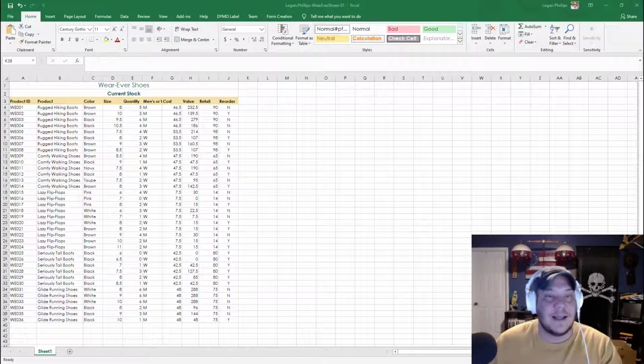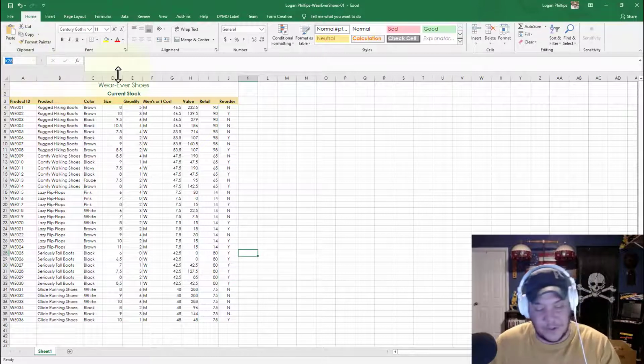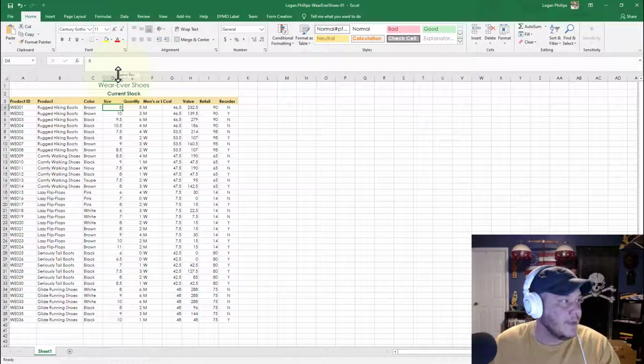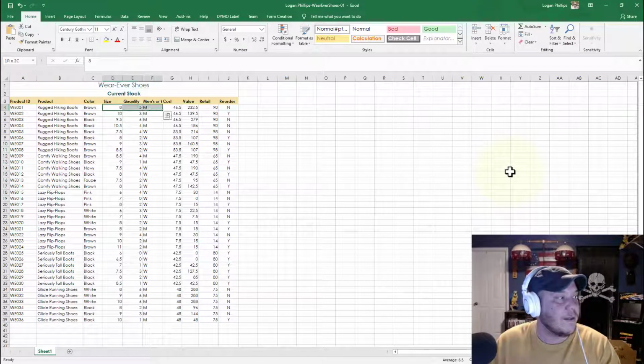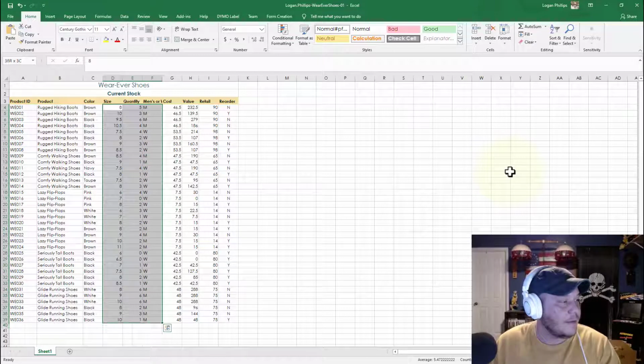So let's select cells D4 through F39. So let's go straight to D4. I'm going to type it in here. And we're going to click on that. We're going to hit our shift button. We're going to go over to our F column. And I'm going to hit my down arrow, and I'm going to select down to F39.